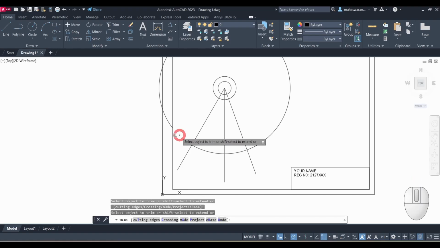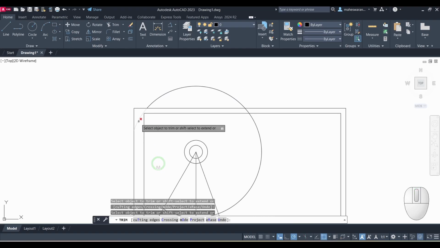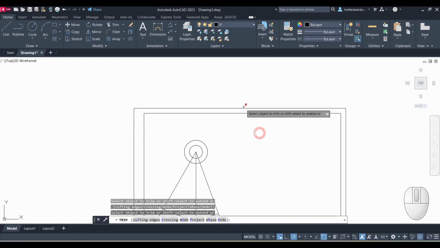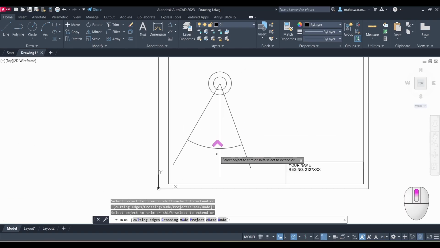I'll trim whichever is not required. So I don't want these things. Just clicking the middle rows and dragging. Okay, so this is the part. So I don't want this also. This is the extension of this. So I don't want these things also. So I can just eliminate everything, press escape to come out of this.